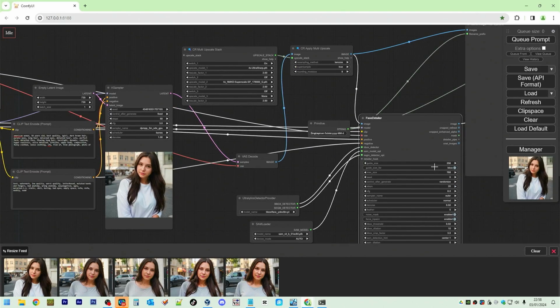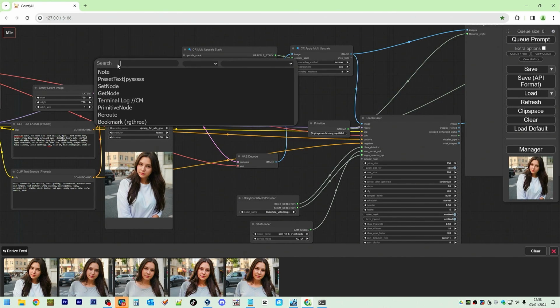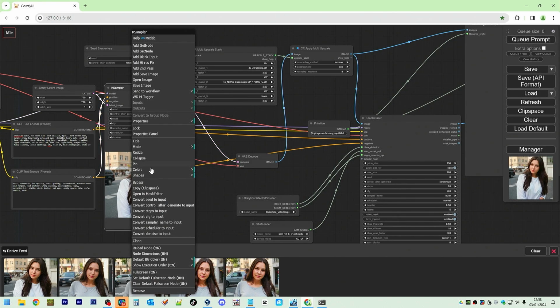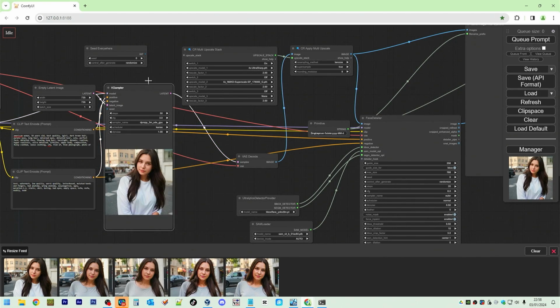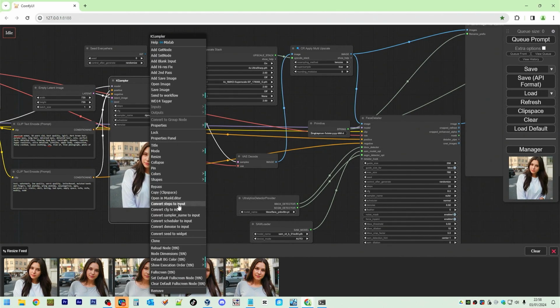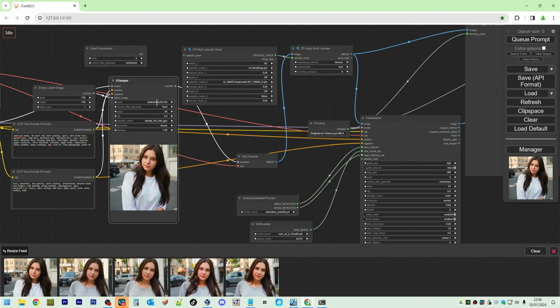Now, this one also uses a seed. There's the seed, currently set to 0, and our K-sampler also uses a seed. We're going to use the same seed using seed everywhere. So right click, convert seed to input. It actually converts seed to widgets. We're going to use this.